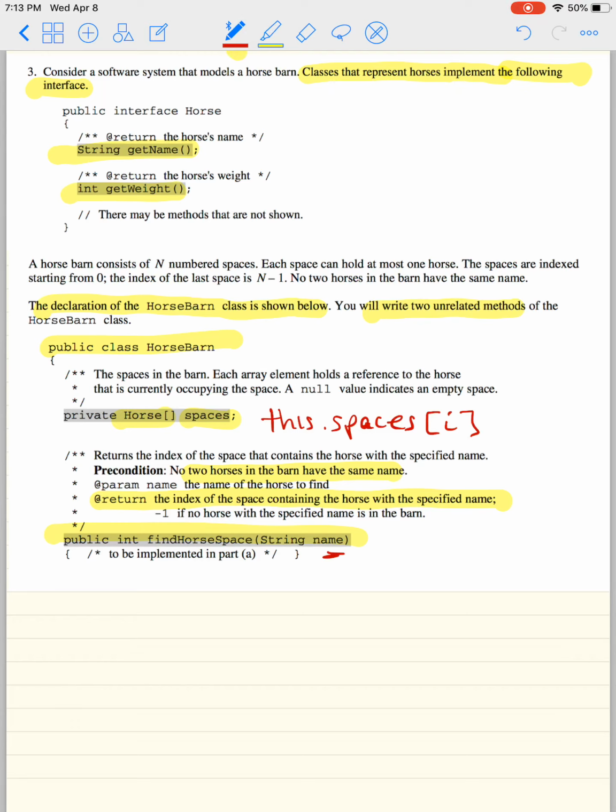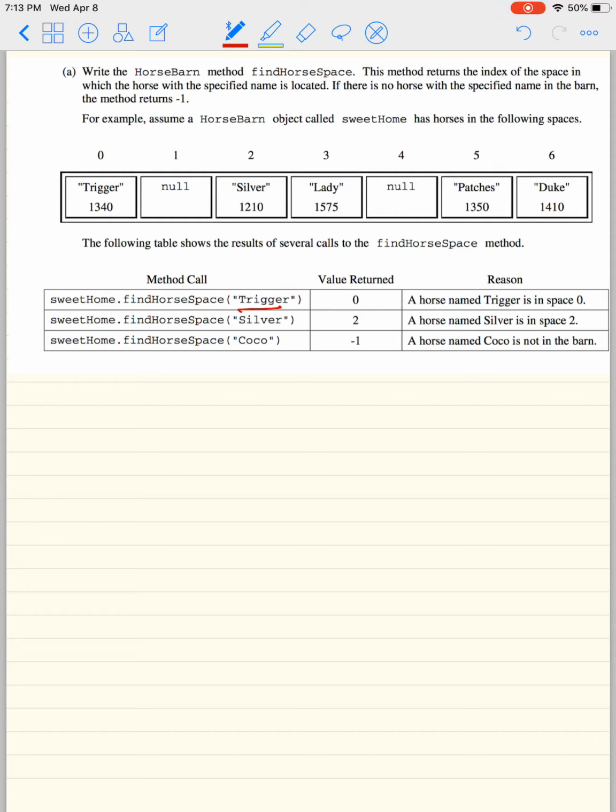Okay, so let's begin. If you're looking for Trigger, it should return 0. If you're looking for Silver, it should return 2. If you're looking for Cocoa, -1, because there is no Cocoa here. So you want to make sure you return at least -1 to get some sort of credit. Okay, so how do we do this? Like I stated earlier, you're going to have to go through this array and look for the name that's being passed in the parameter.